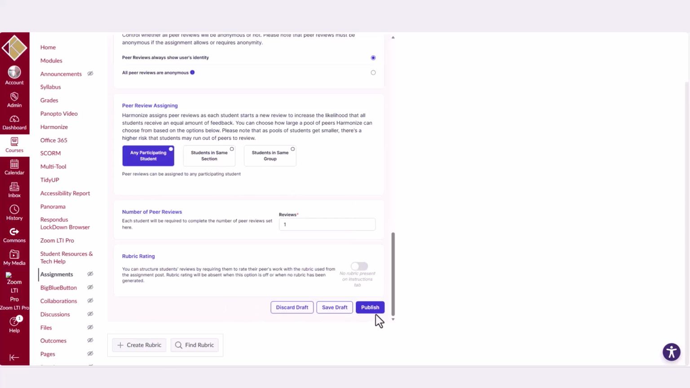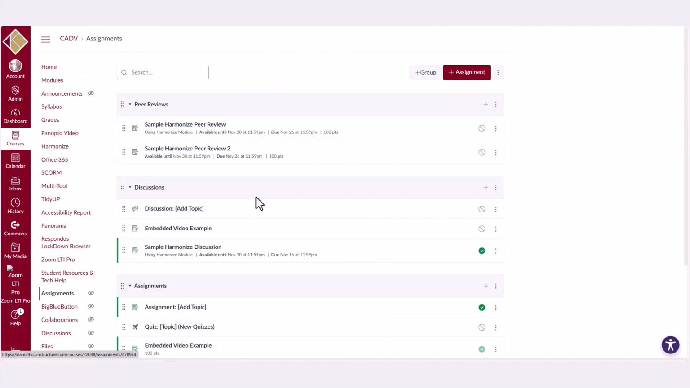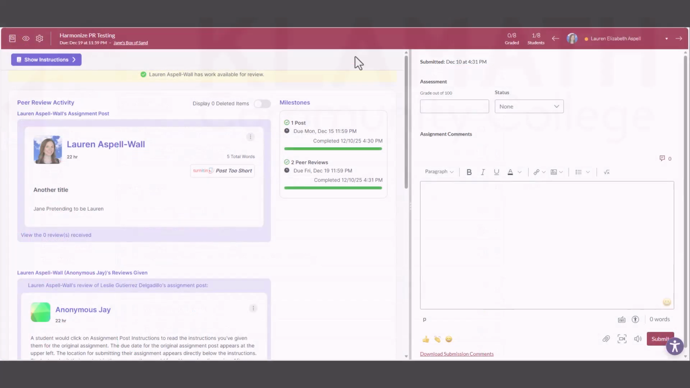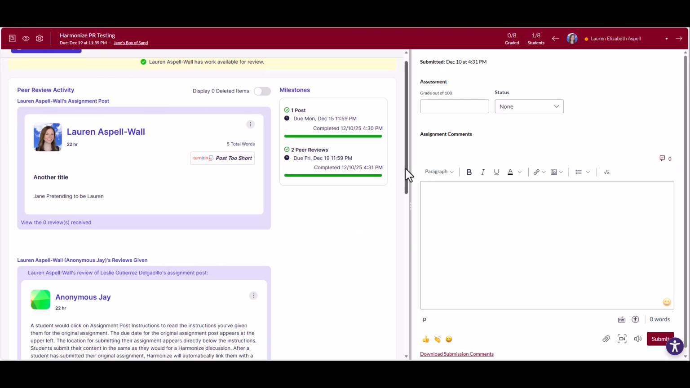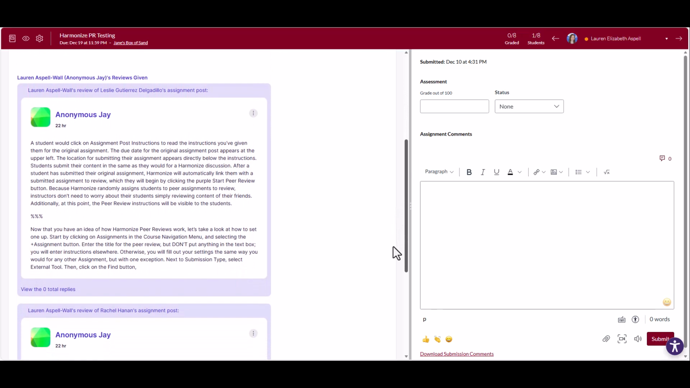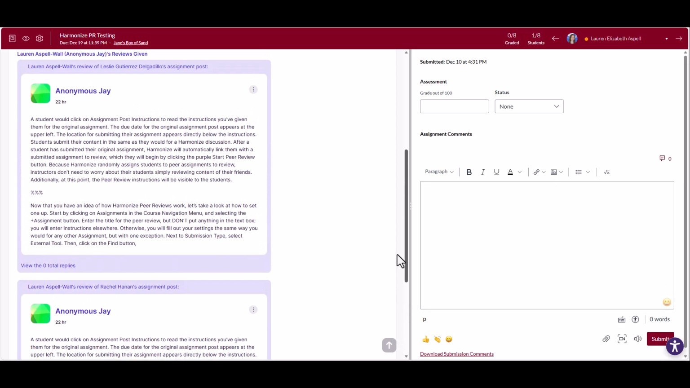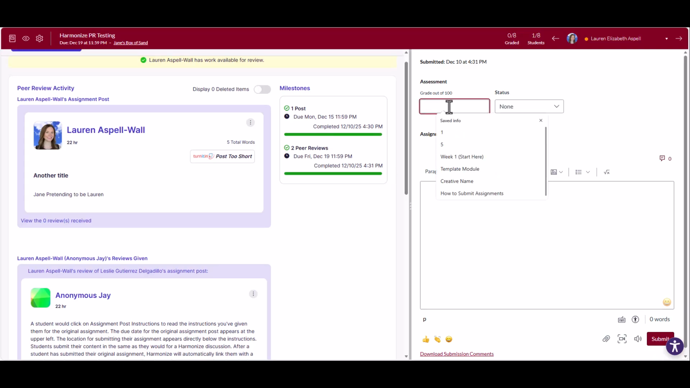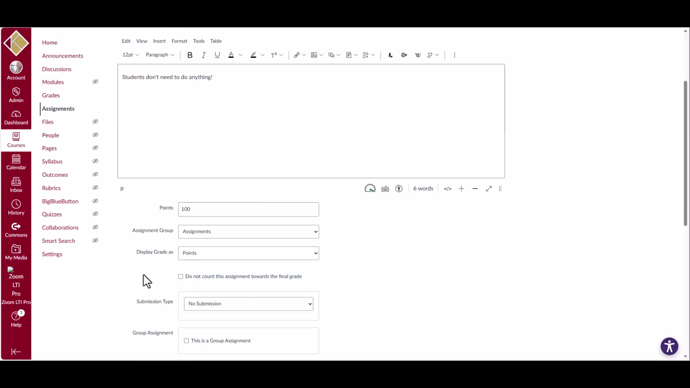Now, hit Publish. Be sure to remember that even though you've hit Publish within Harmonize, you still need to publish the assignment in Canvas. One thing you should be aware of is that at this time, Harmonize is only able to create one Canvas assignment in the SpeedGrader and Gradebook for the complete two-part peer review assignment. If you wish to provide two separate grades for the assignment, there is a workaround. Simply create a no submission assignment in Canvas and use it to enter the students' peer review scores.